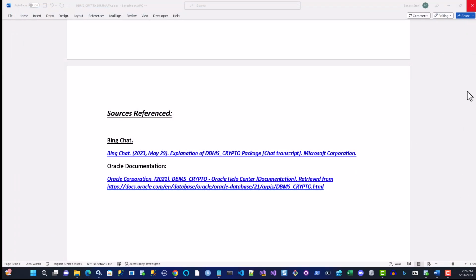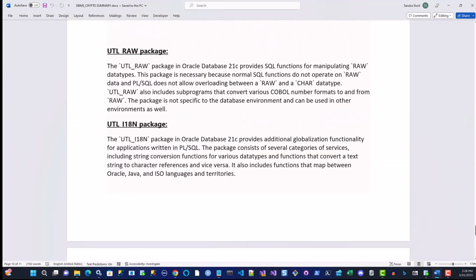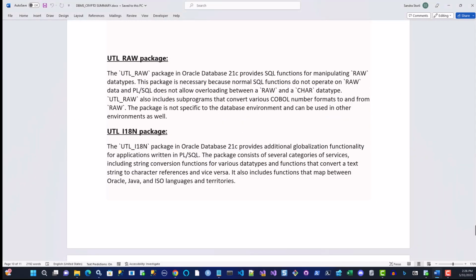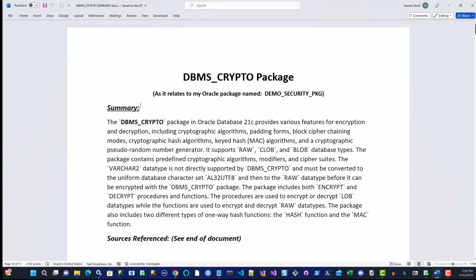And here is the Word document where I list all this stuff. And I'm also talking about these different packages that I used. So let's just go very quickly through it.